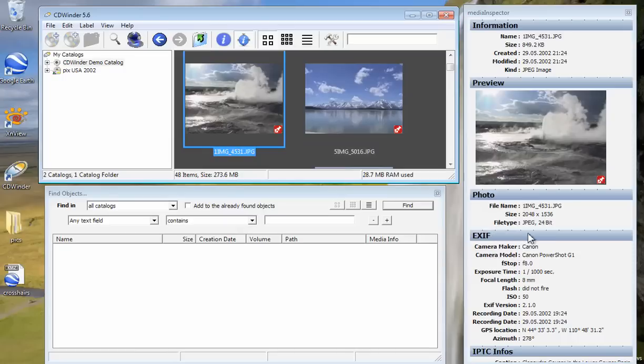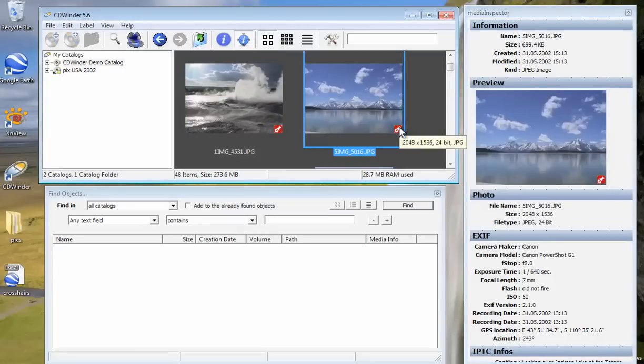CDWinder displays GeoTags in its EXIF section and handles the coordinates themselves, the altitude, and also 3D information like the azimuth and tilt that indicate where you looked at when taking the photo. You can identify photos with geotags by the red geotag icon in the lower right corner of their thumbnail.